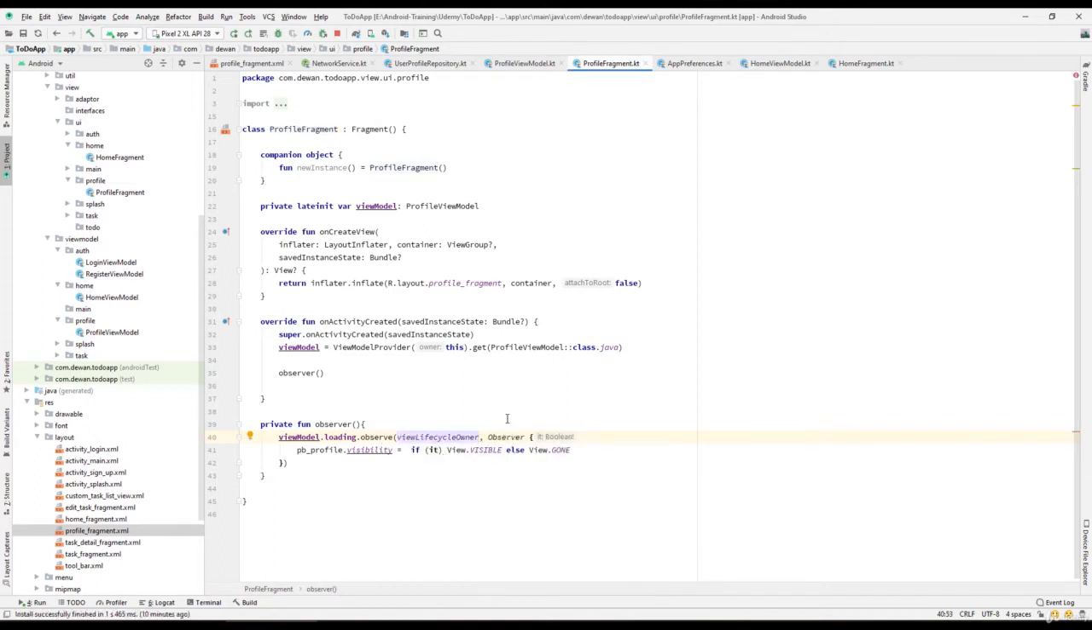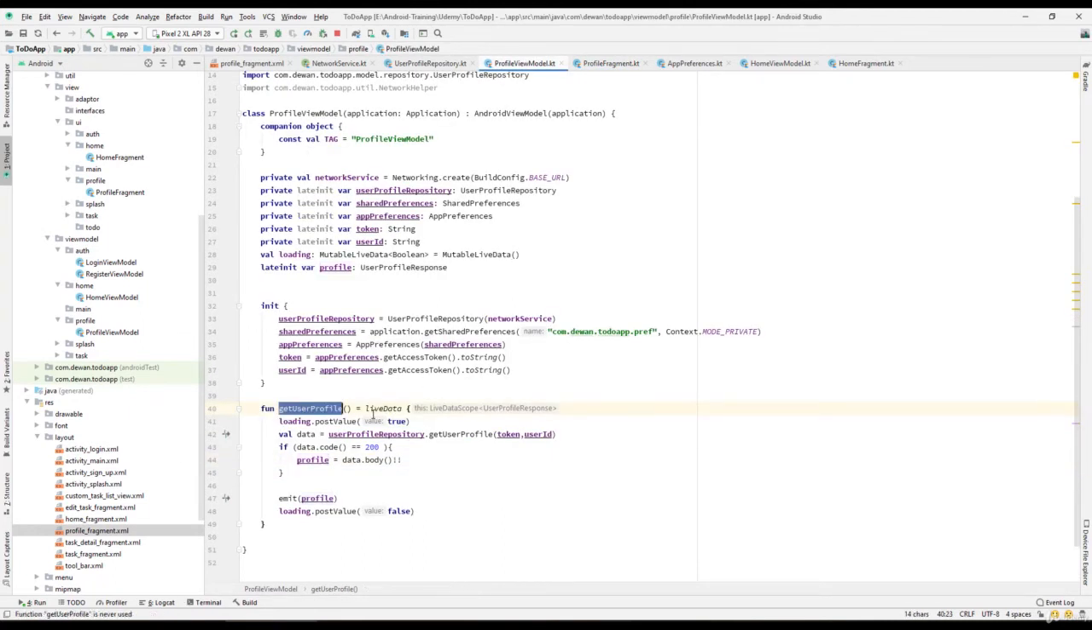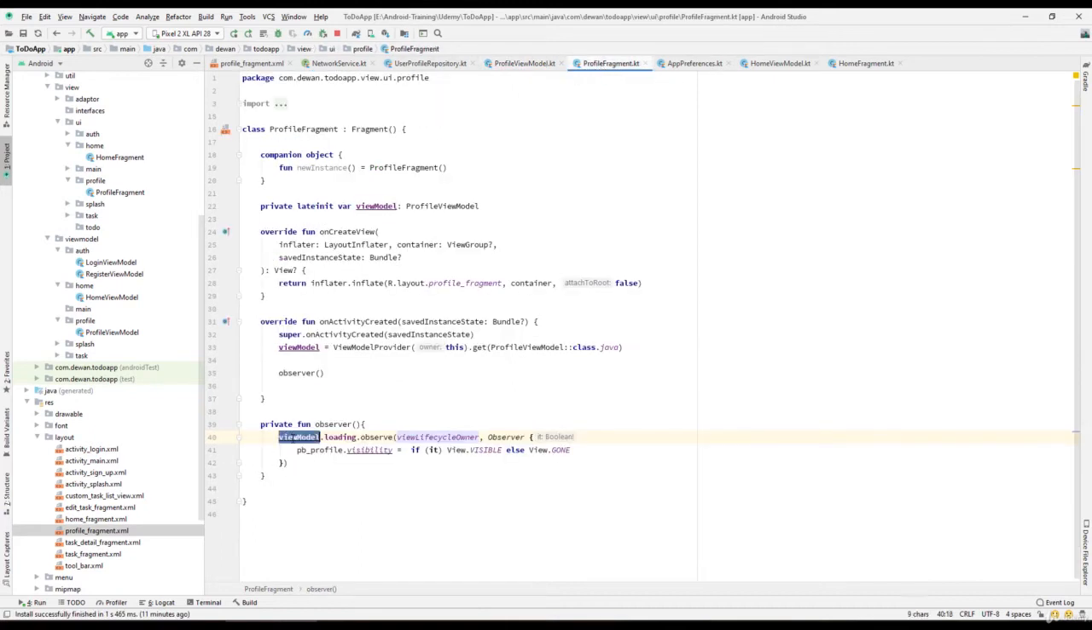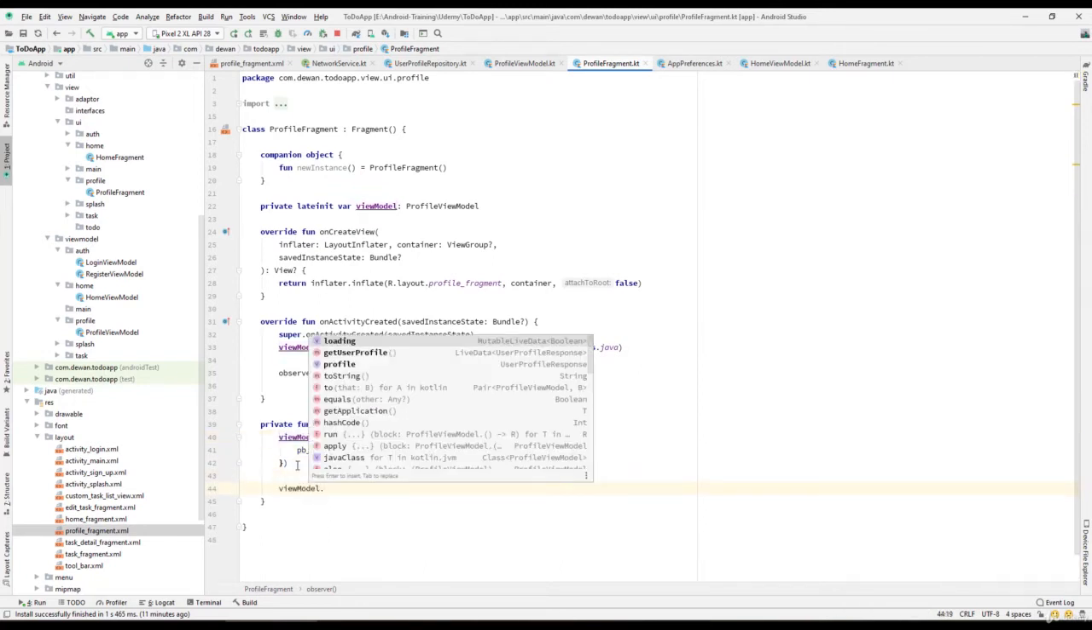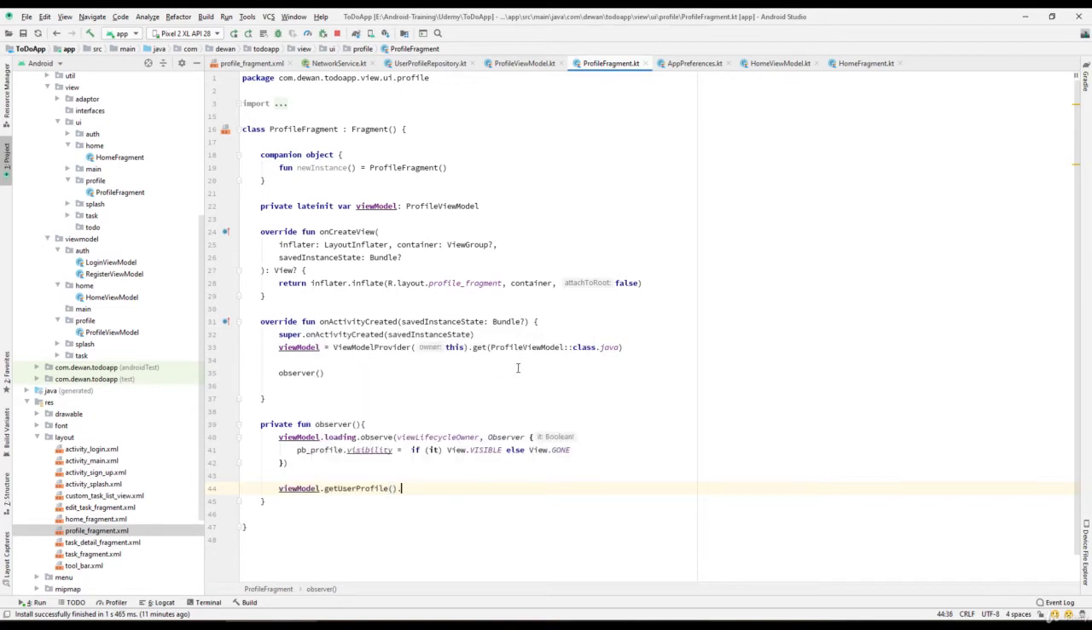Okay, so we have created the observer, and if you go to the view model, since this user profile is a live data, we must observe it. If we don't observe it, it's not going to work. So since this is a live data, we will go back to our profile fragment, and over here what I will do is viewModel.getUserProfile.observe, and it should be viewLifecycleOwner, right? So viewLifecycleOwner and the observe. Let us observe this one, and we get the user profile instead of the response body.